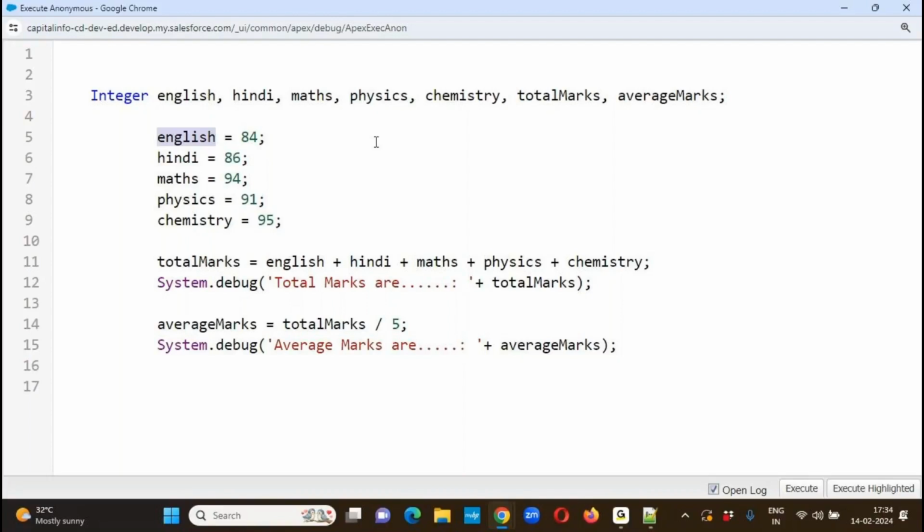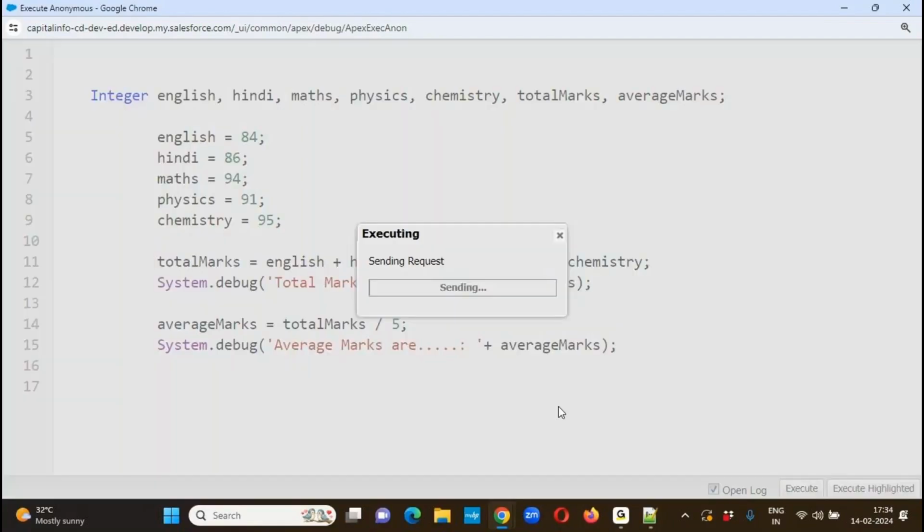But don't hard code these values. Don't write 84 plus 86 plus. Don't write like this. Use those variable names. Okay. Done with the code. Now click on the execute button.